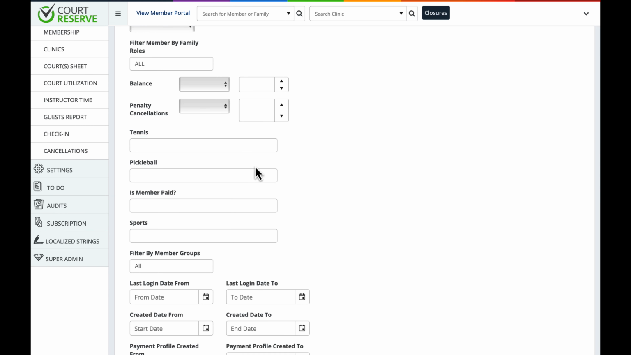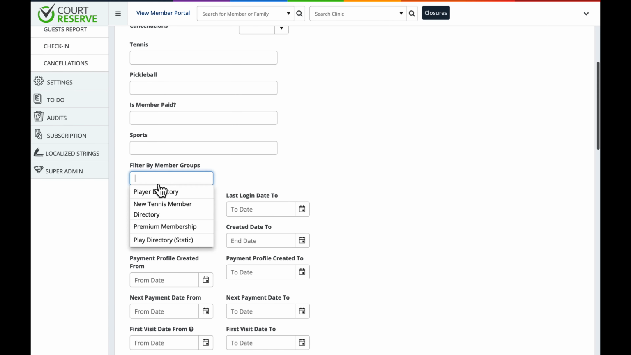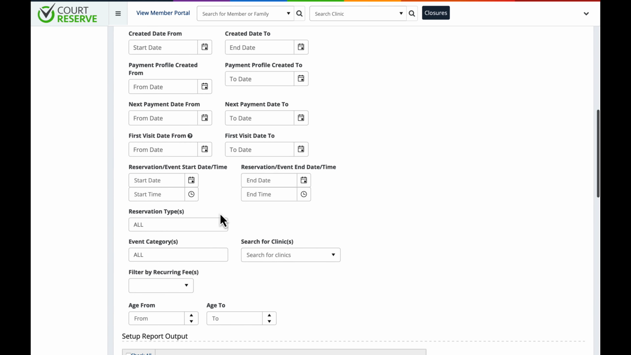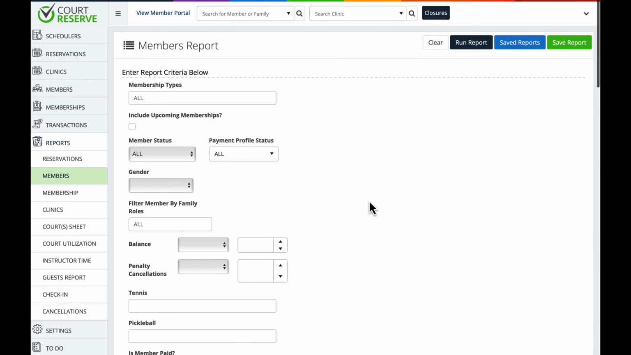Here are some custom ratings that I have, so you'll also be able to filter by specific custom ratings. We can also filter by member groups, last login date, created date, payment profile created, next payment date, and first visit date. So you're going to be able to pull up a lot of different information on members' accounts using this report. And if you use this report and add no filters here, it is just going to run a report that lists out every single member that's at your organization.